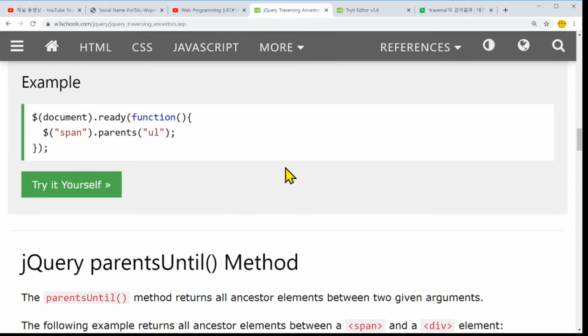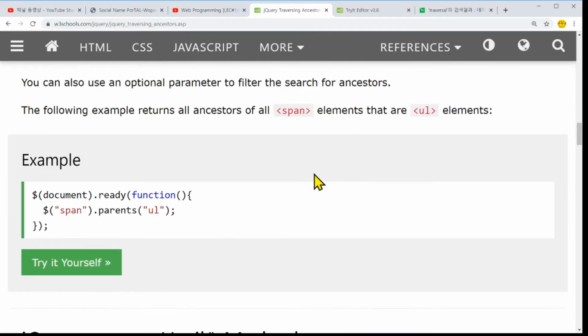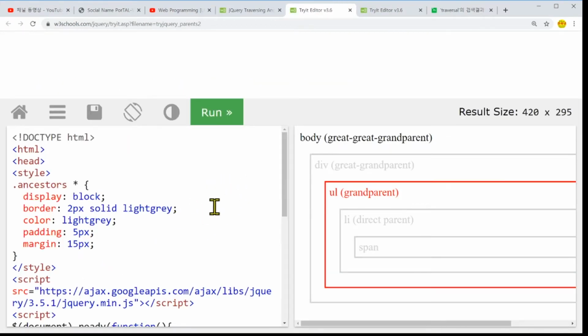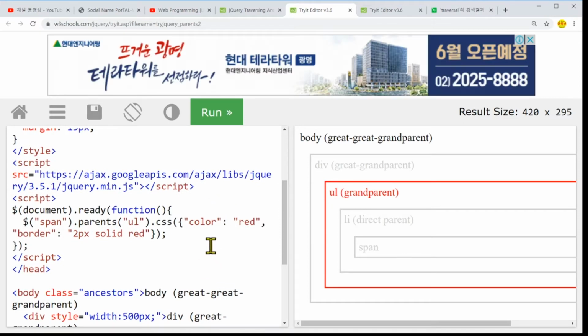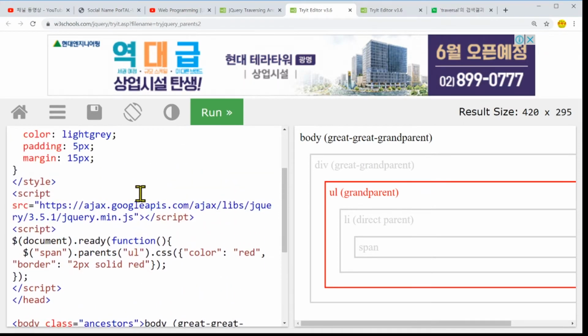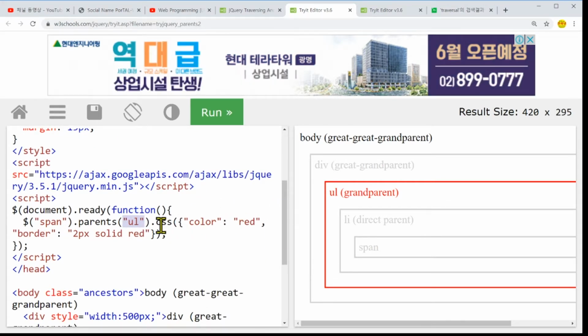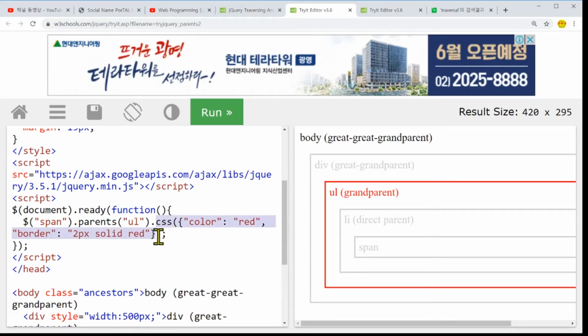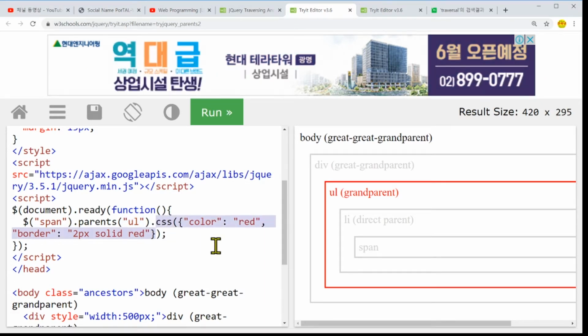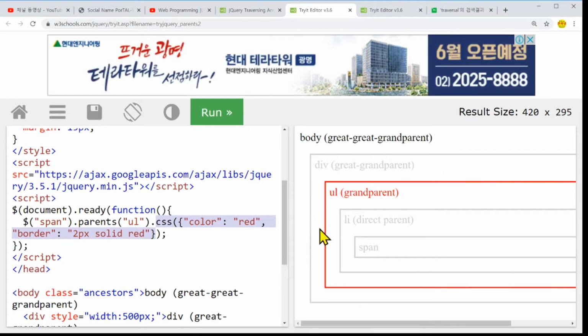Okay, if we want to filter with some optional parameter here, then we can specifically select based on this parameter. Among those ancestors, among those parents, we can specifically select only a UL element, and then after that we can apply this CSS method that changes the style to these property value pairs.